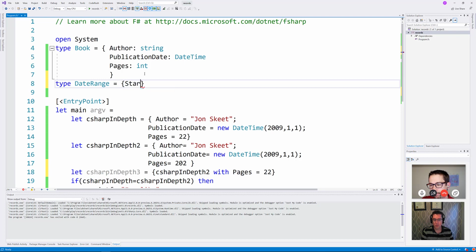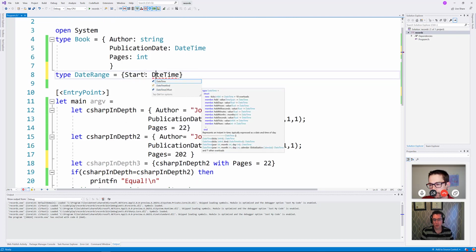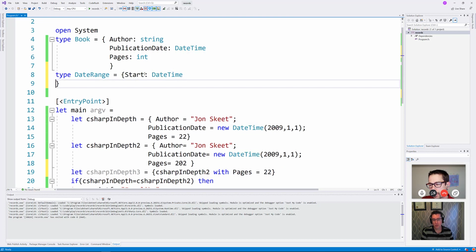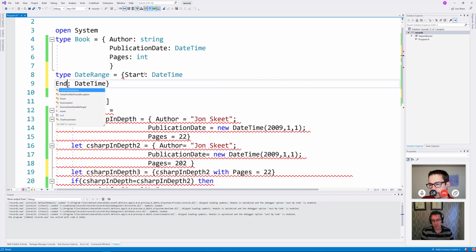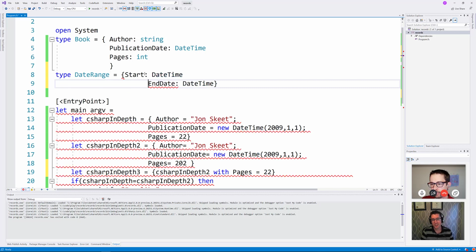Let's keep it simple. Start time. Spell that properly, of course. And also date time. Oh, and would be a keyword. And the date it is. Cool. Yeah.